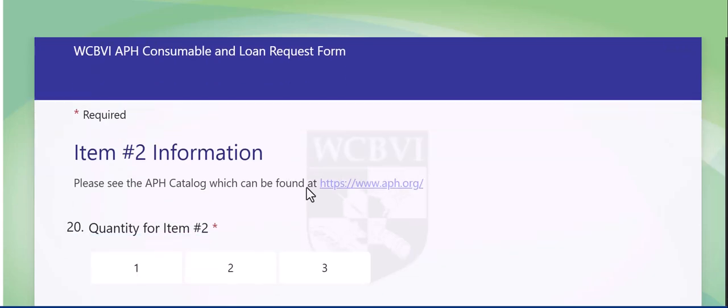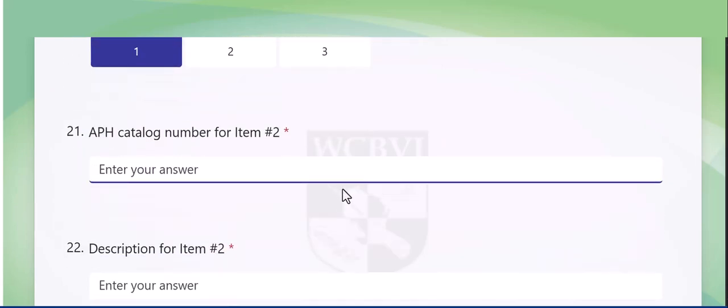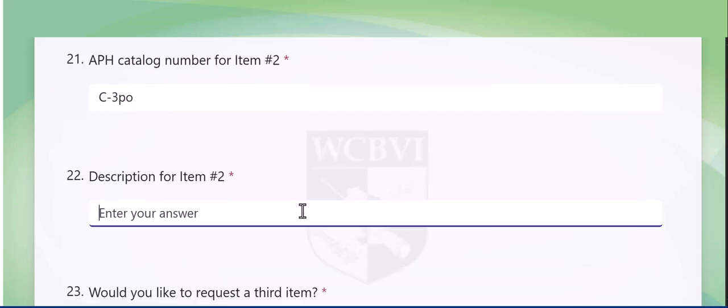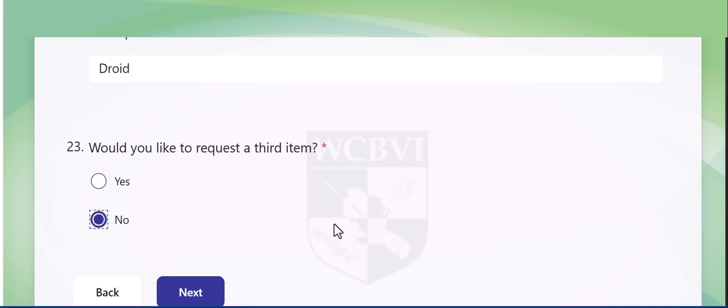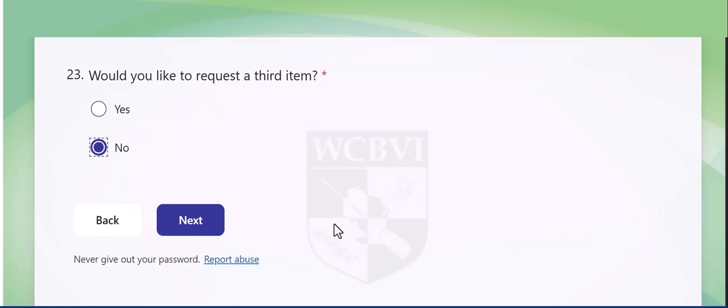Item 2, information. Quantity for the second item, we're just going to say we want 1. Catalog number, let's go C3PO as catalog number, and description, we're going to call it a droid. Okay. Would you like to request a third item? No, I think we're good. My creativity is at pretty much 0 right now. So then we're going to click next.